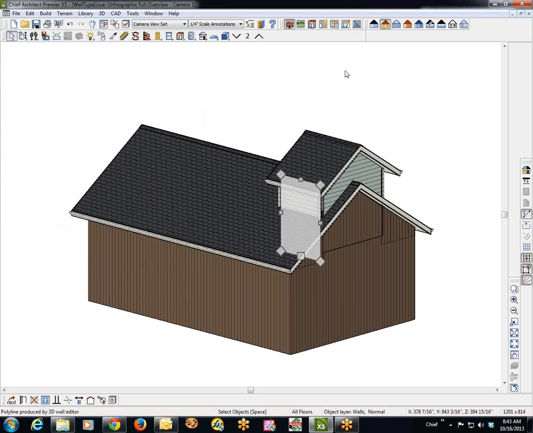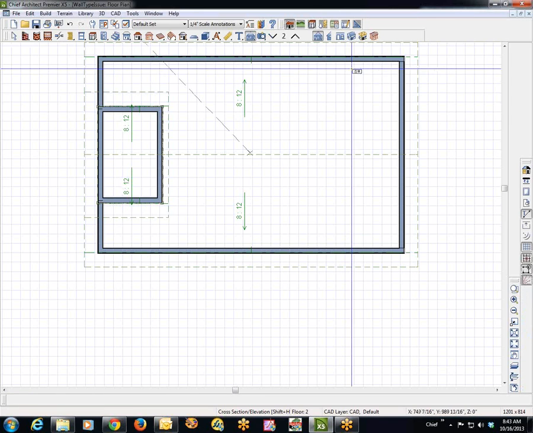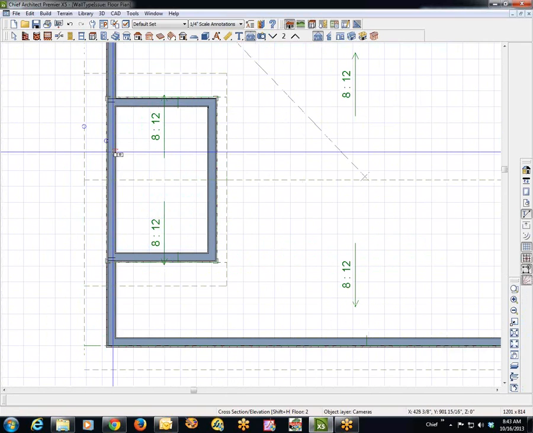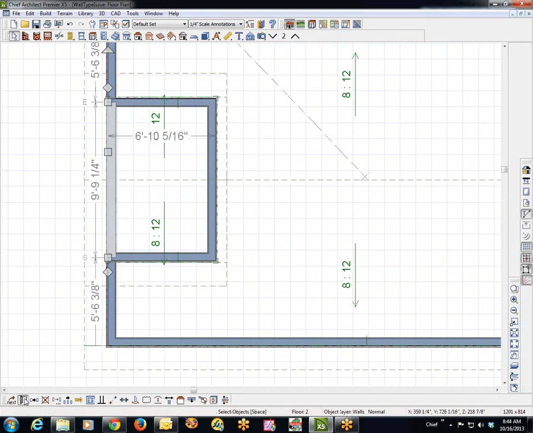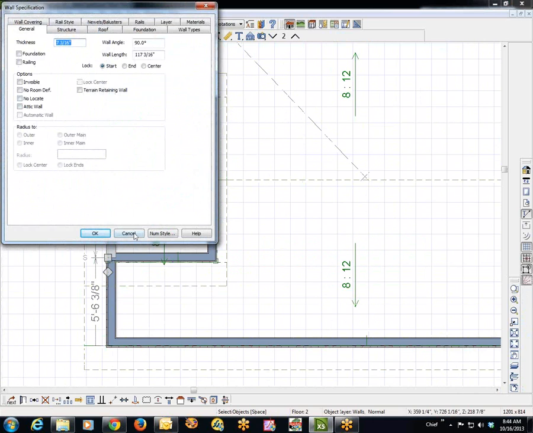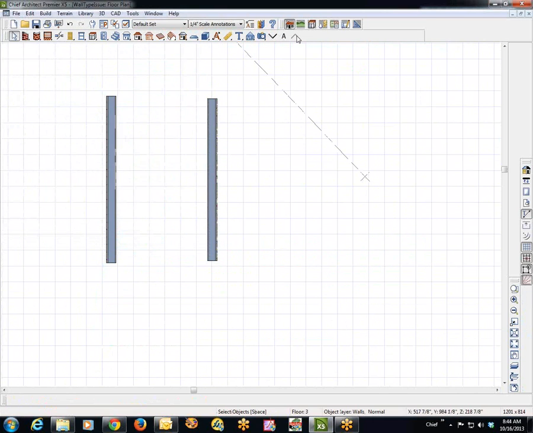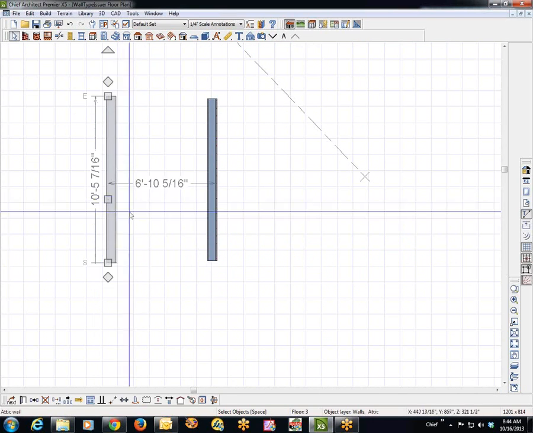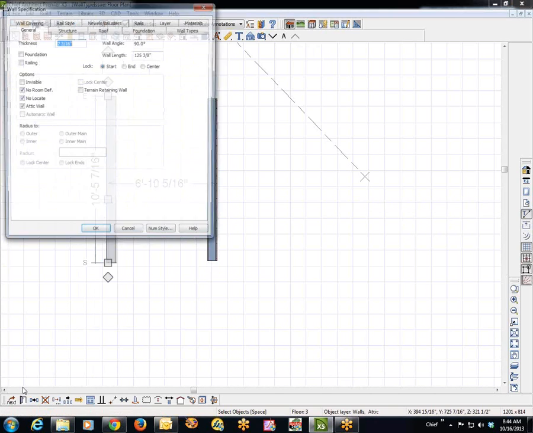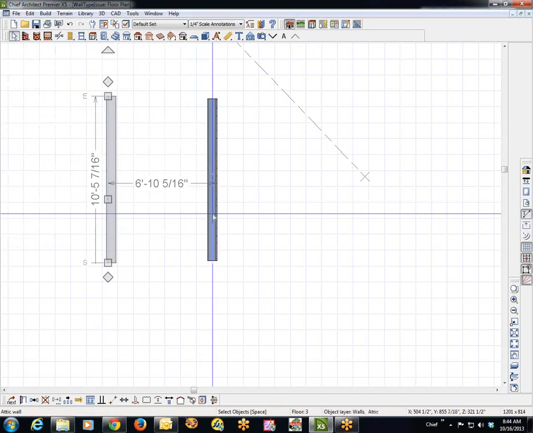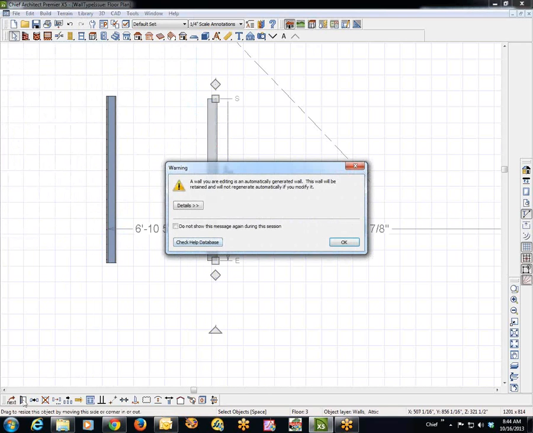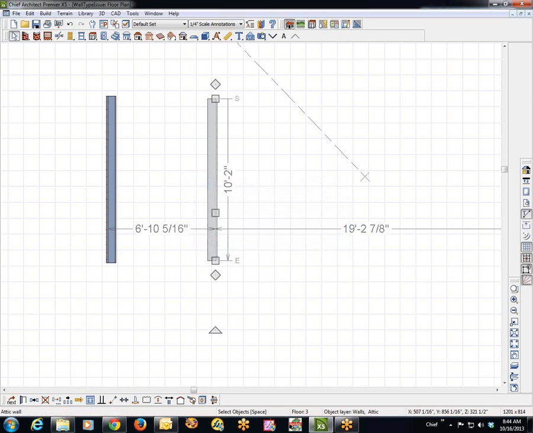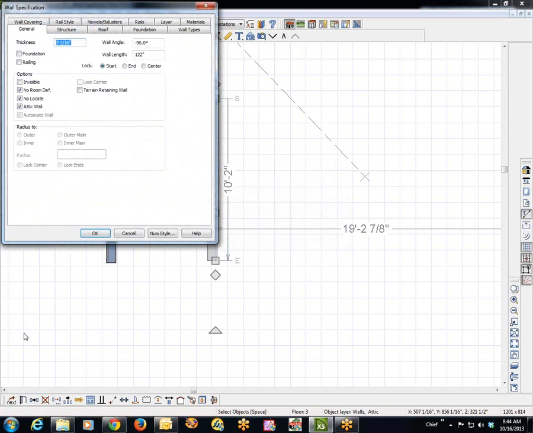Let's go up to the second floor. I'm going to hit Control Tab and go back to Plan. Okay, there's the attic walls that I would expect to be up here in the attic level. It's just the software yapping at me, telling me that I'm selecting an automatically generated wall. Thank you very much. Okay.